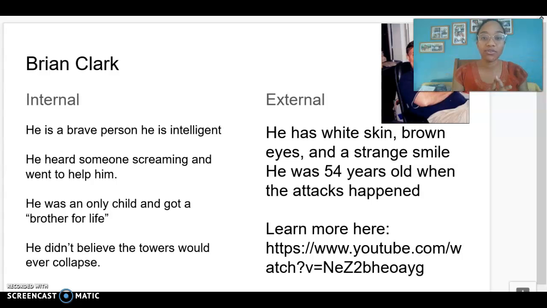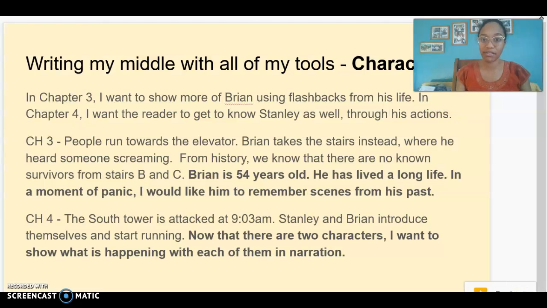Now, I've gone back to Brian, my character, and I wanted to remember that this time I want to bring out the fact that he's 54 years old. I want to think about what happens as someone who has lived a substantial part of their life goes through a kind of near-death experience. So I want to show more of Brian using flashbacks from his life. I want the reader to get to know Stanley as well through his actions.